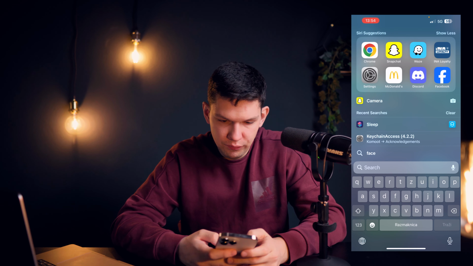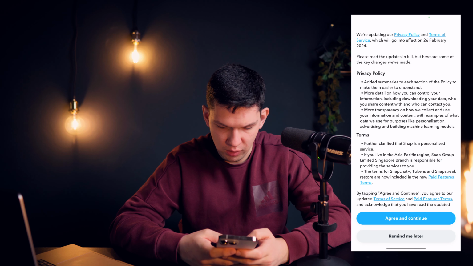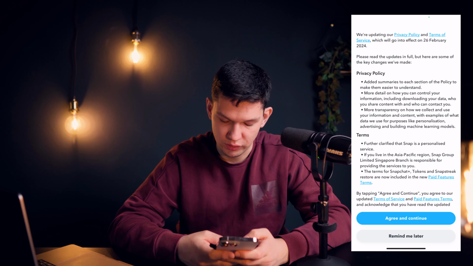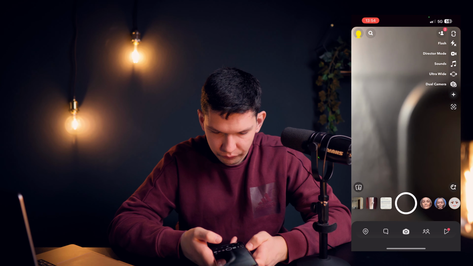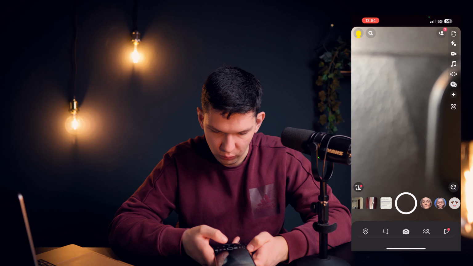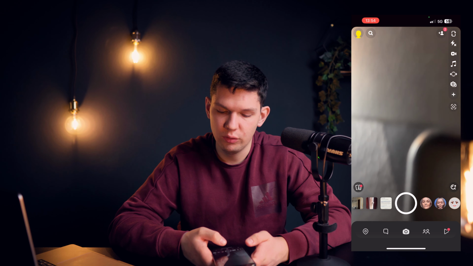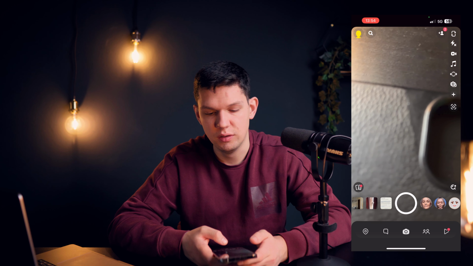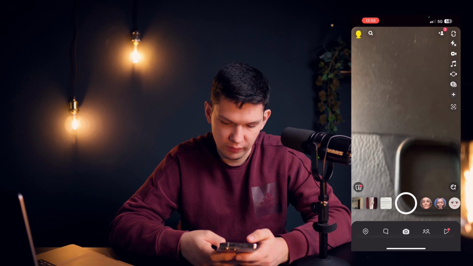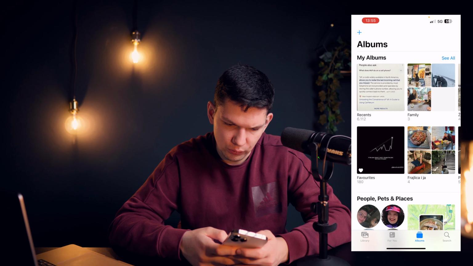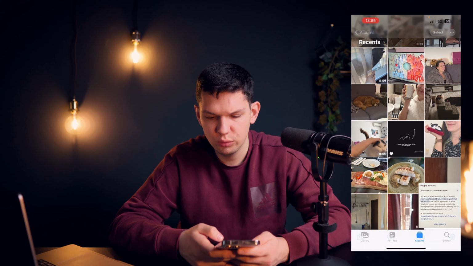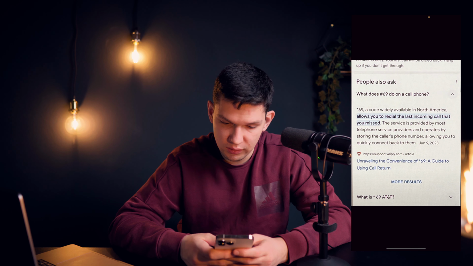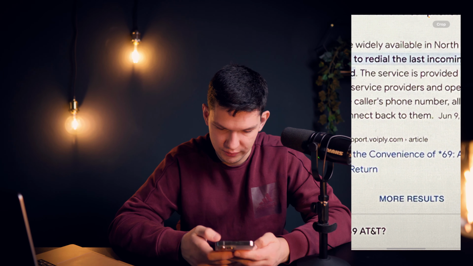So if your Snapchat stories are blurry for some reason, for example like so, there are a few steps you can do to check what's the issue basically. First, you can go to your photos and find that photo you wanted to post to see is it actually blurry on the phone as well.